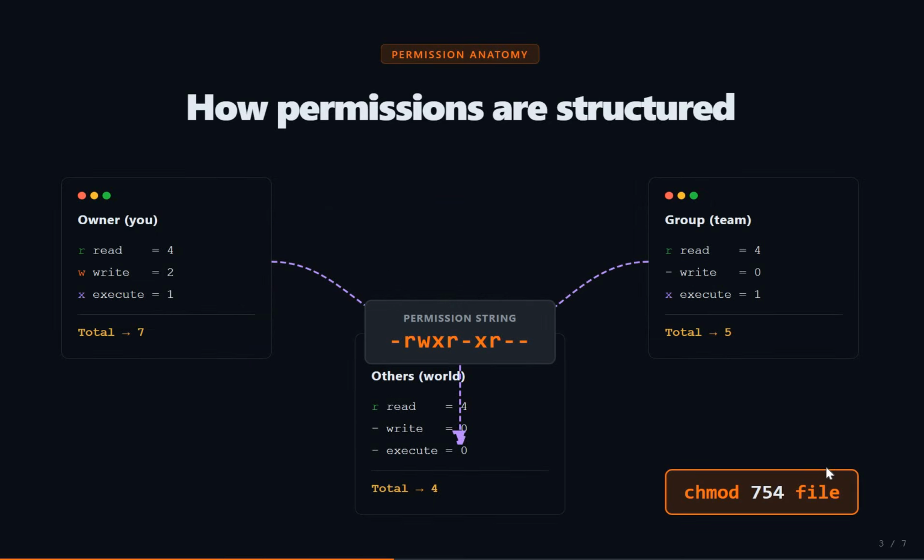Here is where it gets elegant. Each permission maps to a number: read is 4, write is 2, and execute is 1. So you can add them up. RWX is 4 plus 2 plus 1, which is 7. R-X is 4 plus 0 plus 1, which is 5. R-- is 4 plus 0 plus 0, which is just 4.